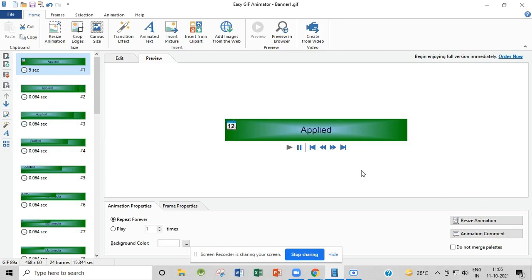So, this is the way how to create the GIF banner using Easy GIF Animator tool. So in this video, we have seen how to create and use the advertising banner as GIF image.